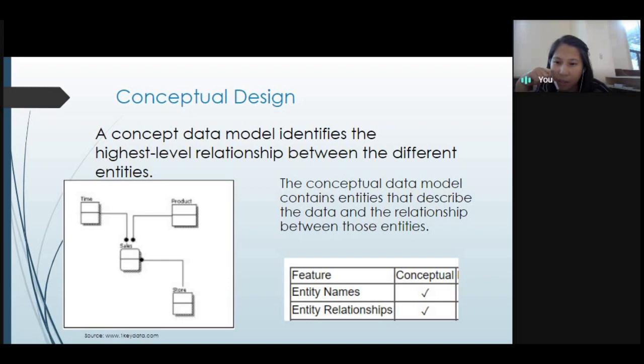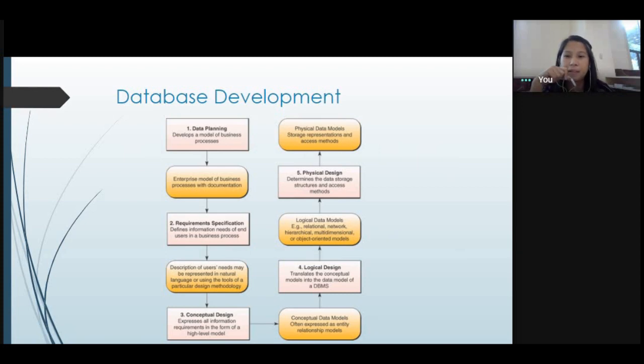This is an example: time, product, sales, store. So there is nothing yet inside the entity time or the entity product, no details are placed. Next is logical design.